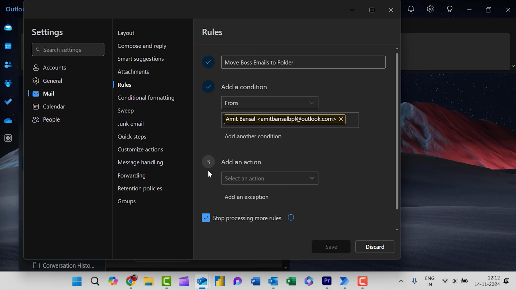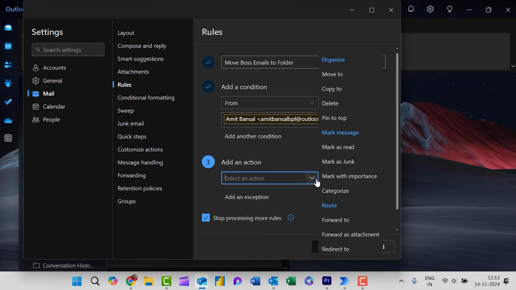Now the third option is add an action. So we all remember what the action is. I just need to move my emails received from my boss. So I have entered the email address of myself. Now the condition is to move the emails. So in the add an action drop down, select move to, although there are multiple other options here. So I will select move to.